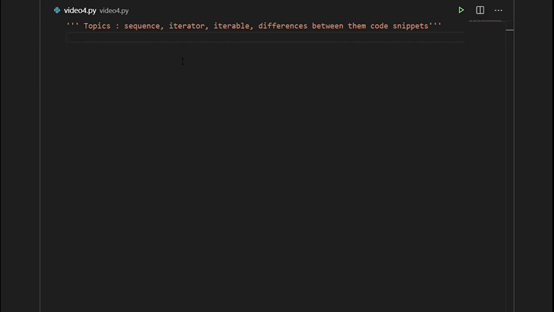Then we have iterator and iterable. They are related to each other. The basic intuition is that an iterator is an object, and an iterable is also an object. An iterator helps to fetch an element from an iterable. The basic difference is that an iterator has two methods attached to it, underscore underscore iter and underscore underscore next, and an iterable has only one method, underscore underscore iter. This method, underscore underscore iter, actually makes it an iterable.